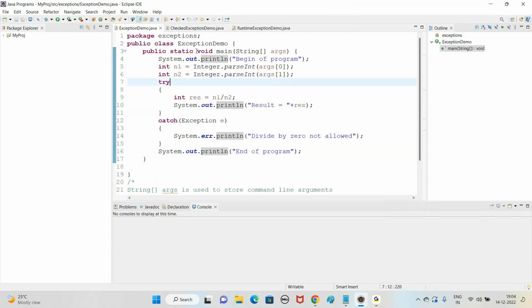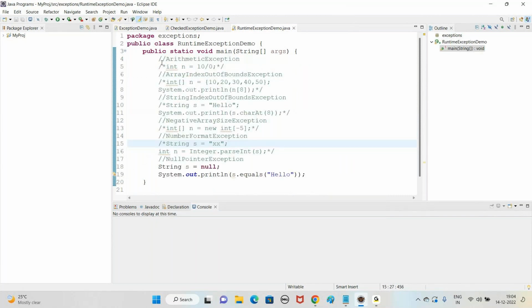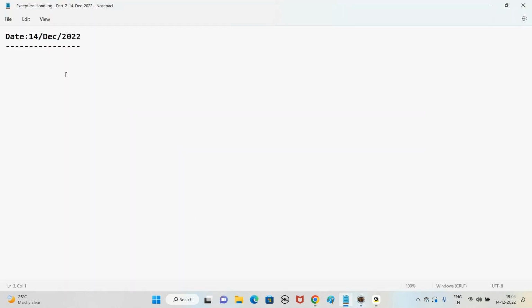Then we have seen the runtime exceptions like arithmetic exception, array index out of bounds exception, string index out of bounds exception, negative array size exception, number format exception, and null pointer exception. Today, let us move to the remaining part: try with multiple catch blocks, finally block, and user defined exceptions. So let us initially go with try with multiple catch blocks.